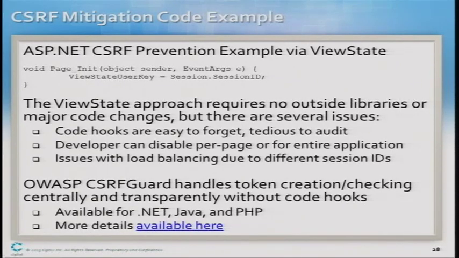So OWASP has 3 projects that are all related to each other that are CSRFGuard in .NET, Java, and PHP. And what this does basically is it allows you to handle this token management, creation and checking of the token transparently to the programmer and transparently to the user. So you basically set up a central configuration file that hooks into the web server, and then with every request, it figures out whether or not it needs to include a token, it puts the token in there, and then it checks it on the following request. And there's a link in here to OWASP for more information.